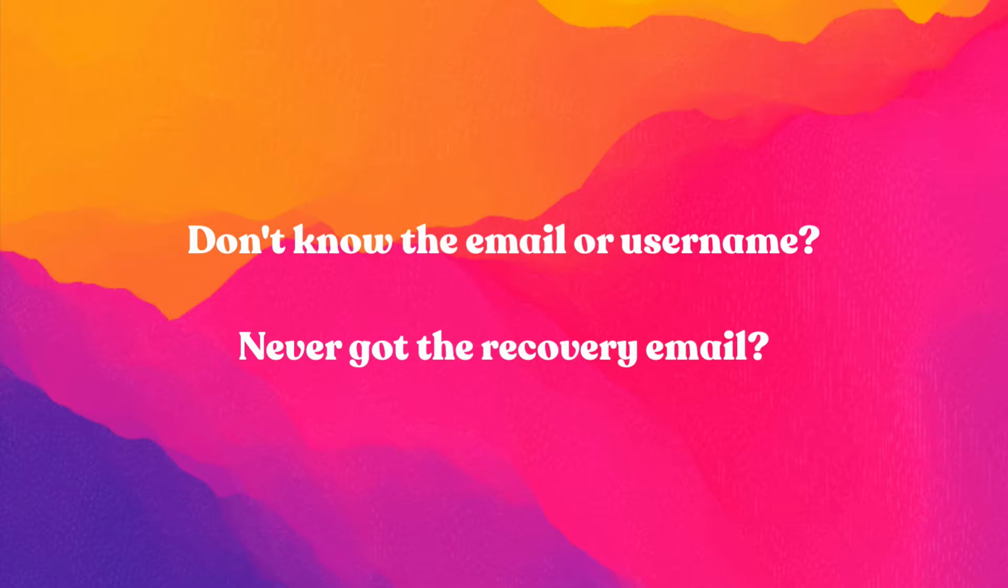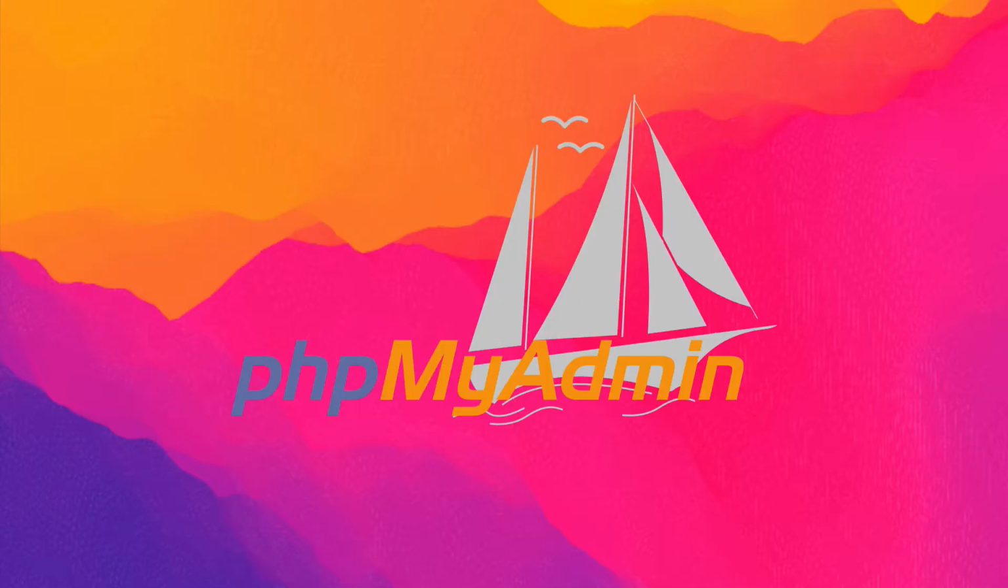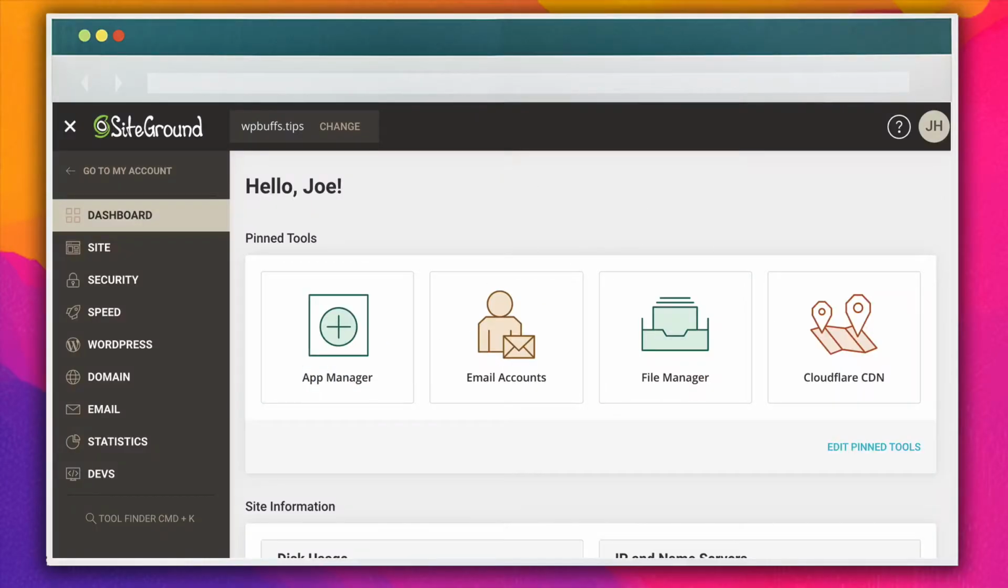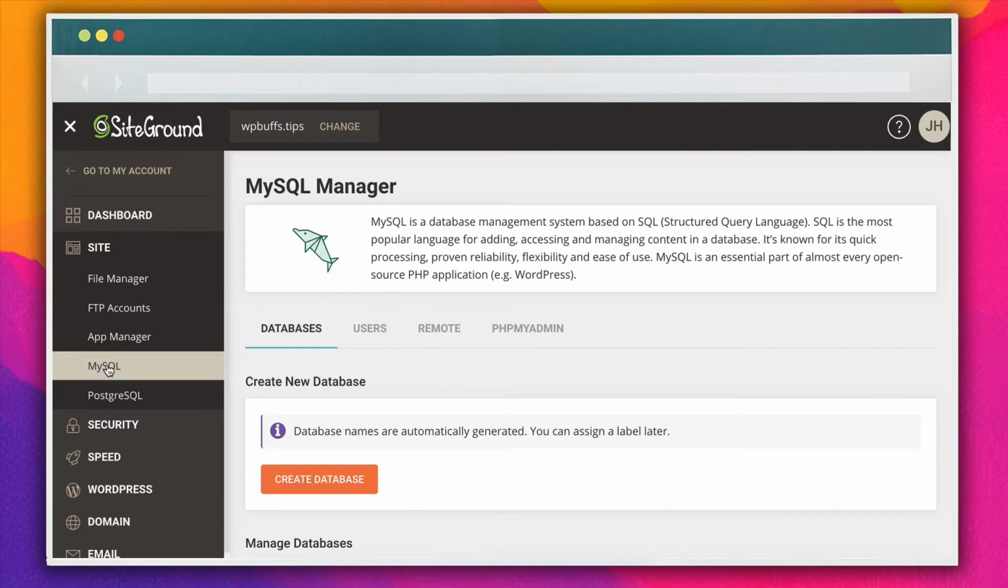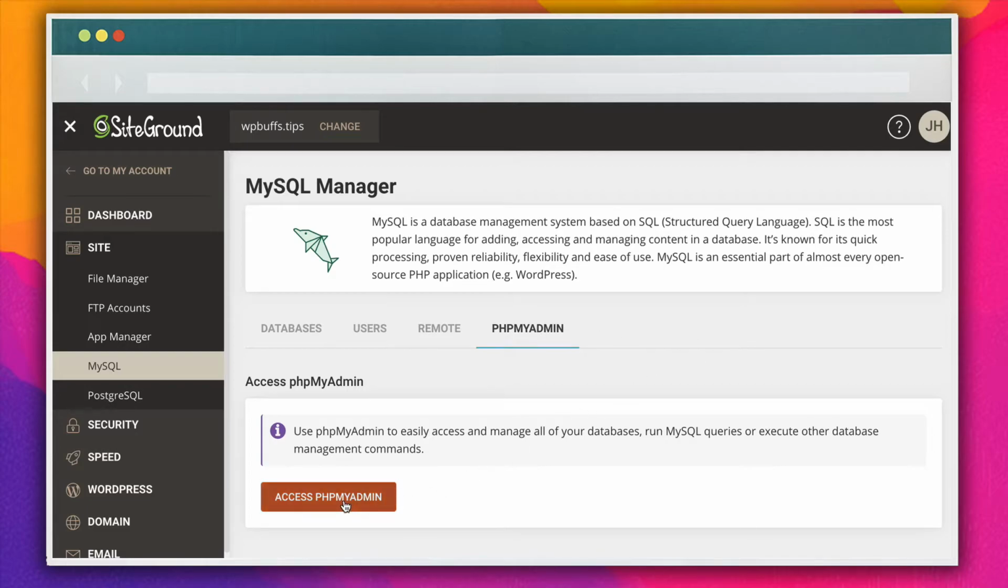If you forgot your WordPress password and/or username, you can reset them both through phpMyAdmin, which is accessible through your hosting account. So access your cPanel or Site Tools area, depending on the age of your account, and look for phpMyAdmin, all one word. It might be nested under a MySQL section. Once you find phpMyAdmin, go ahead and select it.